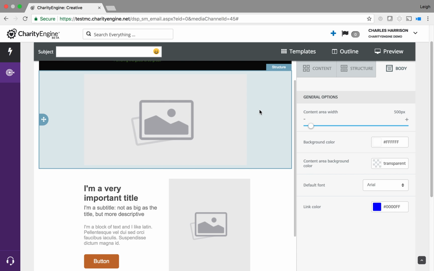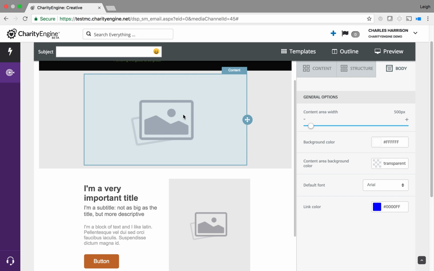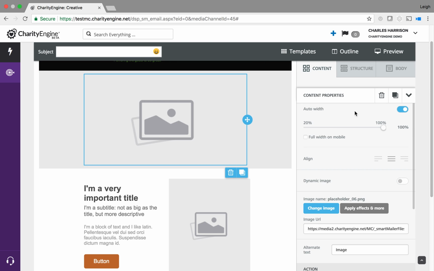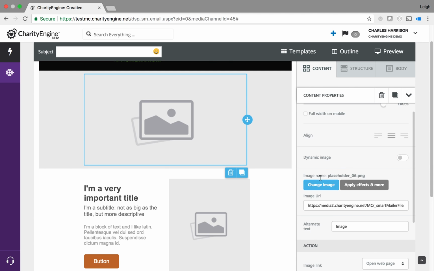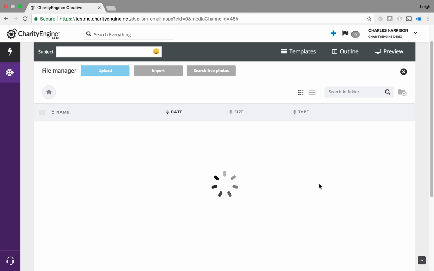All right, so the first thing we're going to focus on is adding our image. And to do that, we're just going to click on this box, which is an image box. When I do that, my image panel appears over here. Now we'll get into what all these components are, but the first thing we're just going to focus on is changing our image, which is where we're going to find our image in our image library.